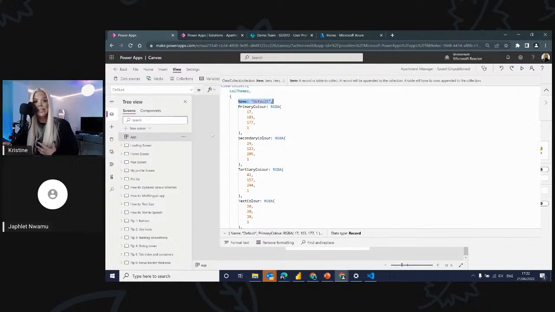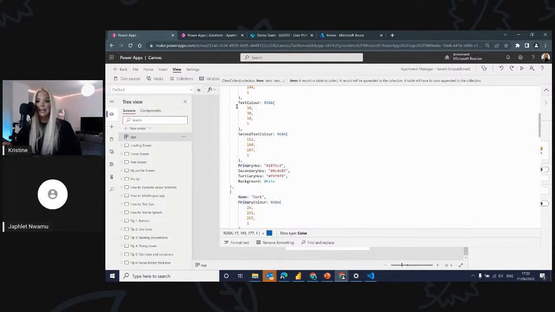Now, in my instance, I have quite a few colors. In your instance, you might have two or three only, and you might not necessarily need any more. So as you can see, we have the primary color, the secondary color, tertiary color, the text color, a second text color. Then we have a primary hex value, which will be useful for SVG, which I'll show you in a second. Secondary hex and a tertiary hex, and also background color.